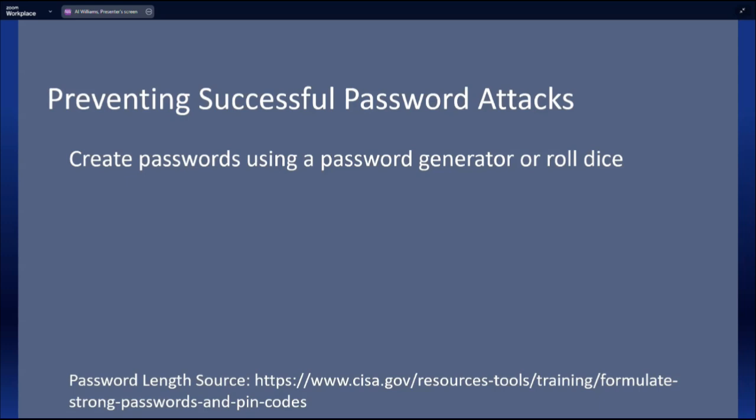To protect yourself against those password attacks, you need to create passwords using a password generator or rolling dice. The reason for that is that humans just are not good at creating good passwords. The technical term is entropy. Humans are not good at creating passwords that have good entropy. However, if you roll the dice or you use a password generator, they have built in what's called a pseudo-random generator, which is close enough for the entropy that we need. And so that's the best way to create a password.